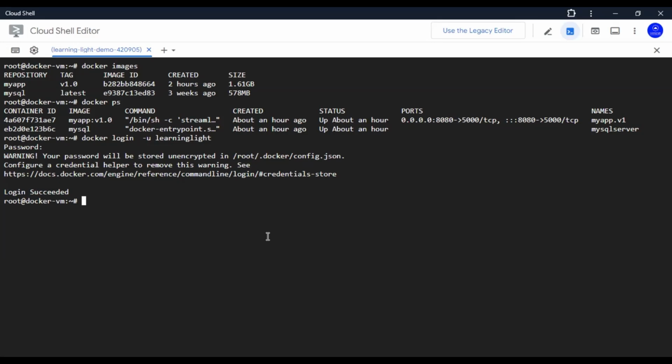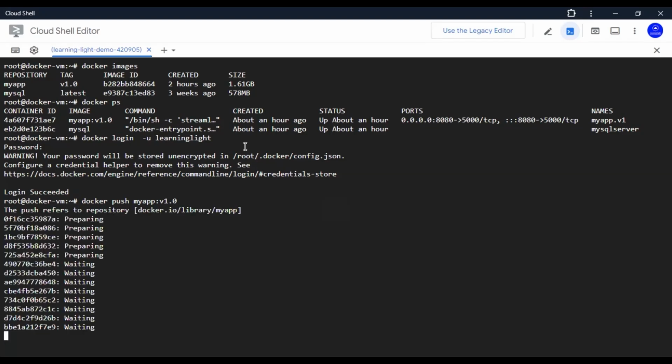Now we have logged into this Docker Hub repository, and we can now docker push myapp, and we need to provide the tag as well, that is v1.0. So if we do so, it will start to push the Docker image over there. Now, it is saying that the request access to the resource is denied.